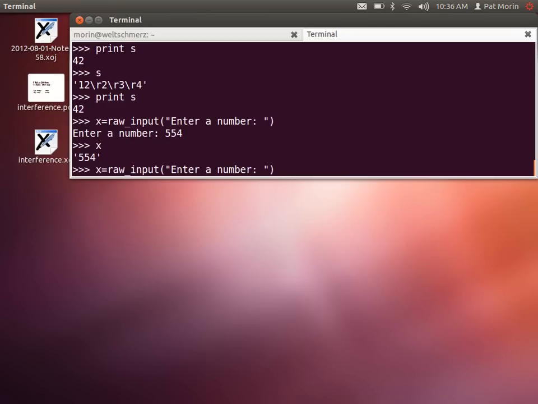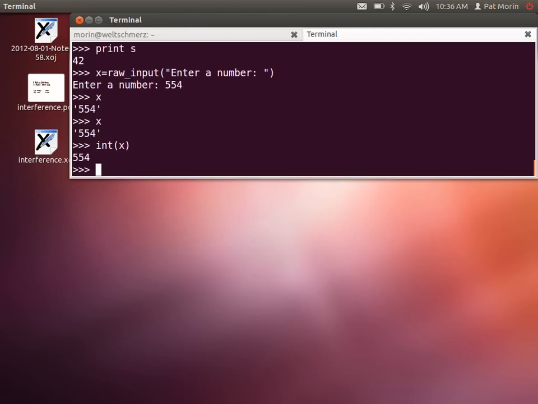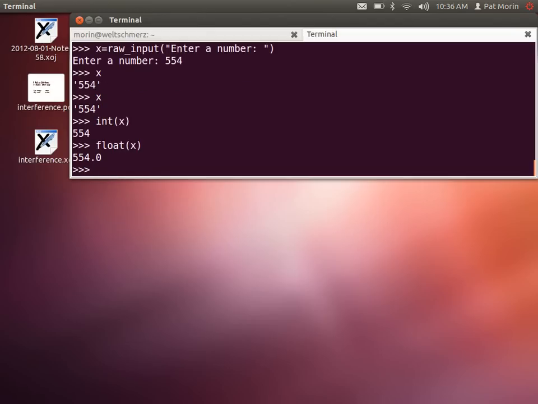Let's do it slowly. So here we have this x, which is the string 554. Well, we can actually convert x to an int if we want, using this conversion method. We've seen it already. We saw that you could convert floats to ints this way. Well, you can convert strings to ints this way. We can also convert x to a float if that's the thing we're looking for.